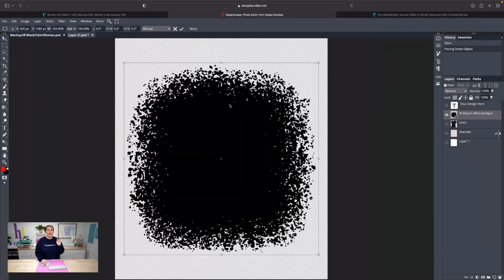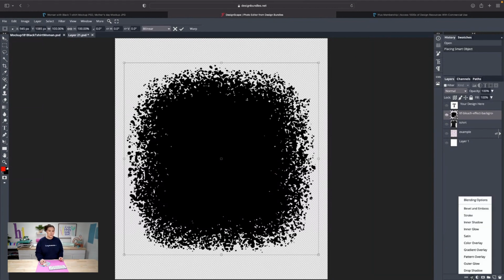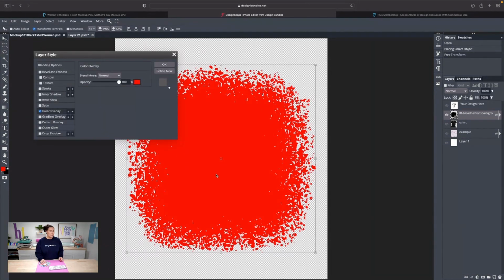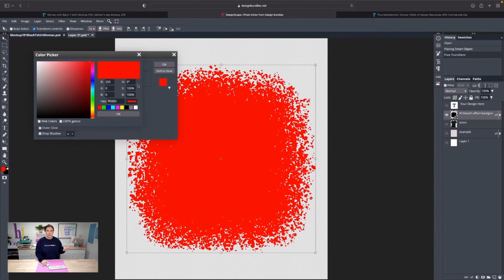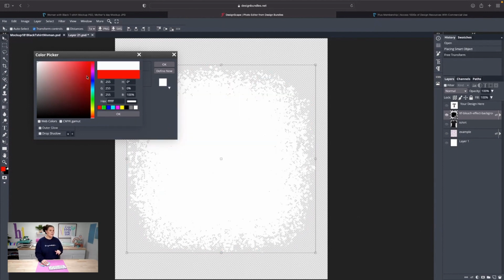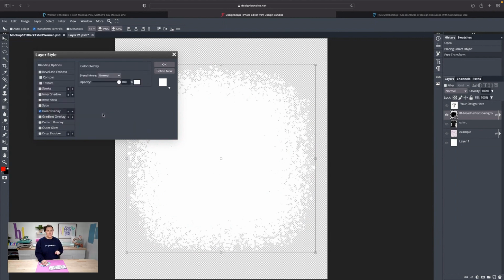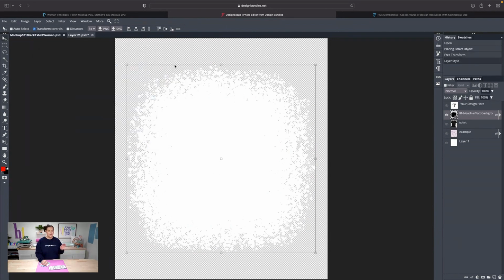From here, I actually want to change this to white. So what we're going to do is go down here to where it says EFF at the bottom right. And then we're going to go to Color Overlay. From here, you can change it to whatever color you want. For me, I'm doing that bleach effect, so I'm changing mine to white. I'm going to go ahead and hit OK. And then we're going to hit OK. So that's how easy it is to change that. You're going to go to, once again, EFF, go to Color Overlay and then change that color.